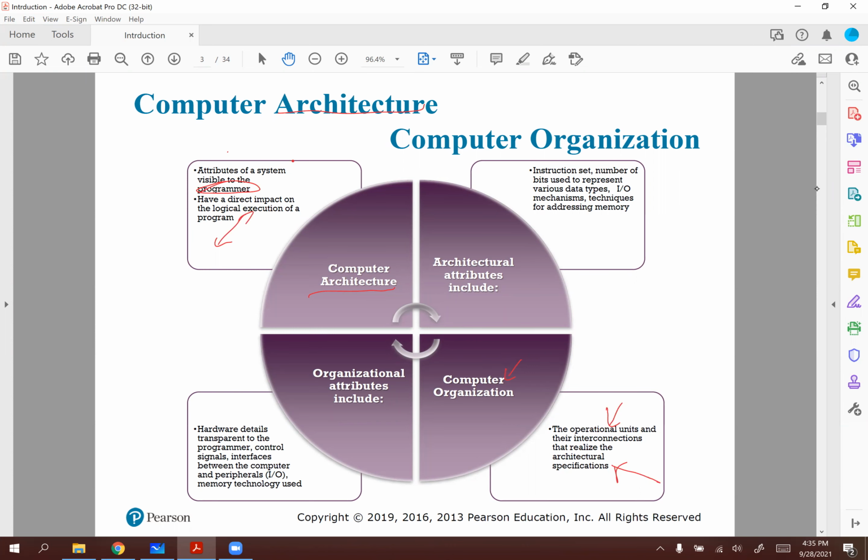So for computer architecture, we have several attributes, and computer organization is just the units, the devices, and interconnections to implement the architecture. Then let's see some architecture attributes. The architecture attributes include the instruction set and the number of bits used to represent the different data types. For example, in modern computers, for the int type, we use 32 bits.